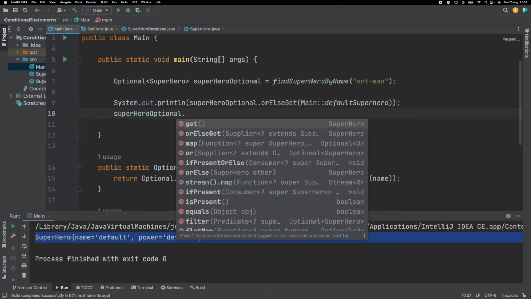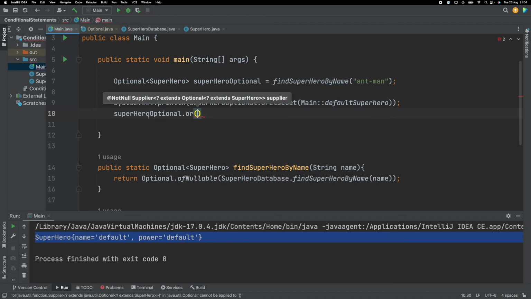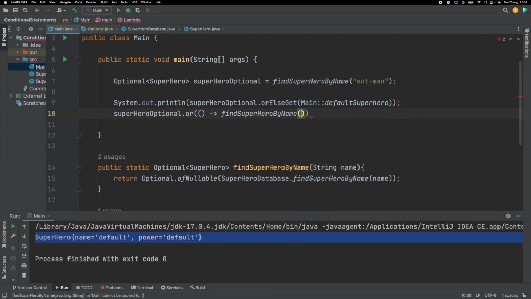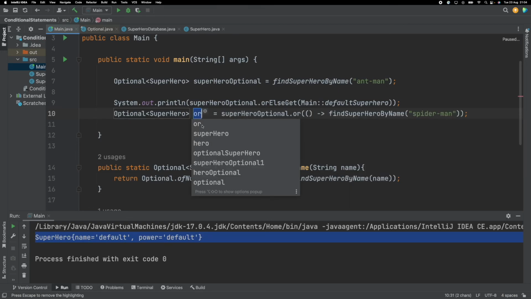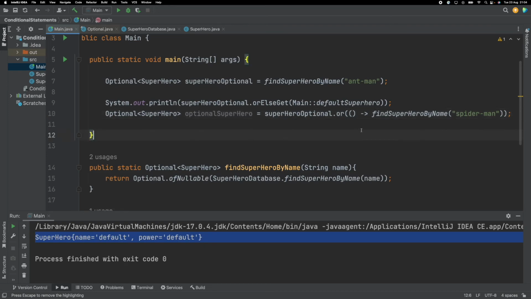We've also met orElse, we've met orElseThrow, so these are just variations on the same one. And you've also got an or, which basically you can say if this optional did not exist, similar to this, we can call a method again. So let's do a lambda function here, and let's do findSuperheroByName, and this time we do Spider-Man. Okay, and this will return an optional. So if we did .var at the end, you can see that this creates an optional superhero and we can call this optional superhero as you like.